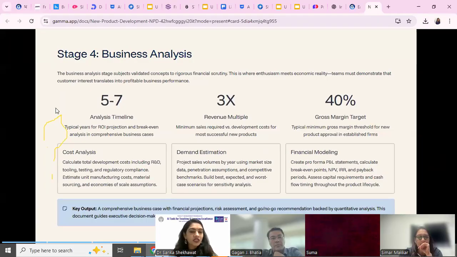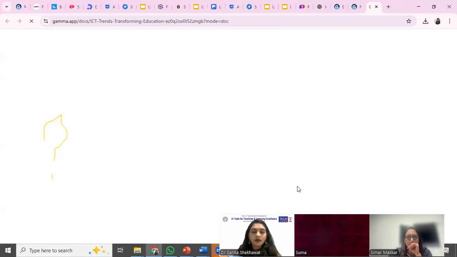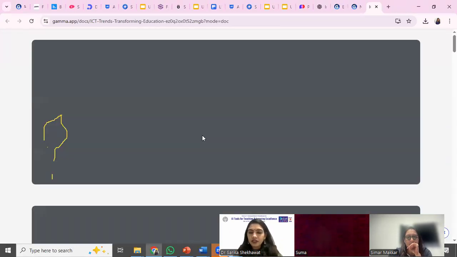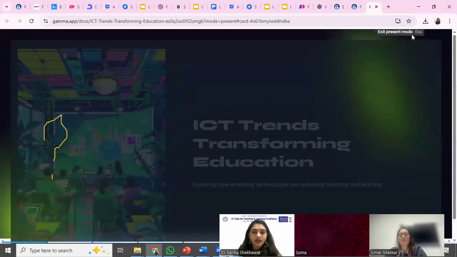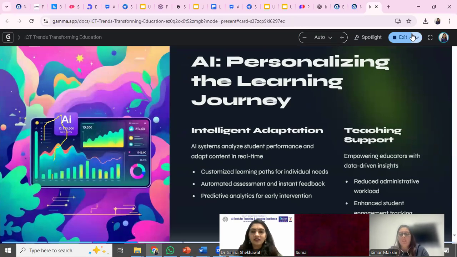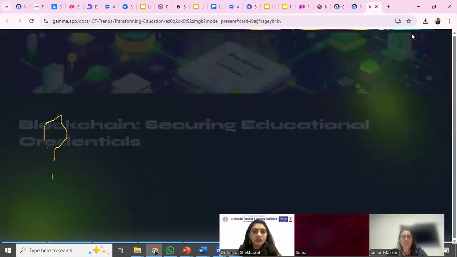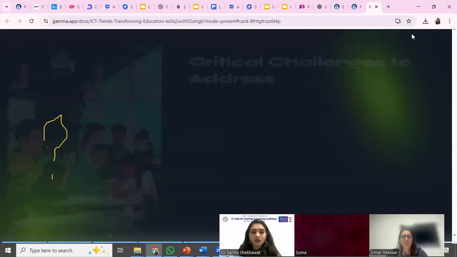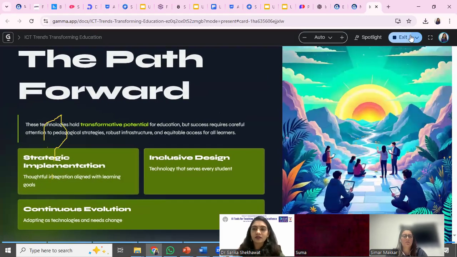So we'll just move on to the next one. I'll show the different tools also quickly because I think we have a time constraint. I'll take one more presentation quickly. This one we have seen: ICT transforming education. Nice theme. Key technologies. Personalizing the learning journey. It's really nice. This one is gamification. Gamification is also there. Very nice.